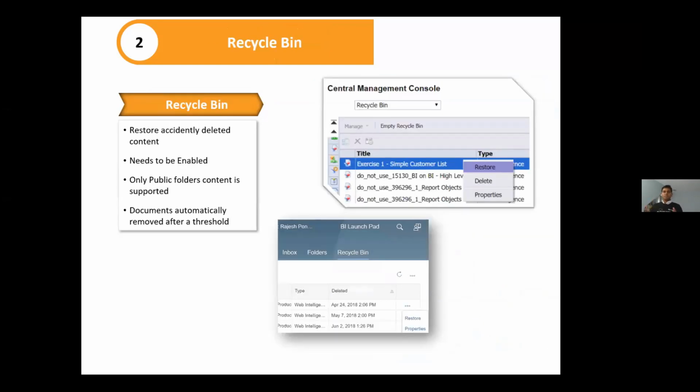The number 2 feature, which I like, is the recycle bin. If you've accidentally deleted any document, it can be restored with the recycle bin that's available here. Only public folders content is supported, and documents can be automatically removed after a threshold. For example, you can set up a threshold of 30 days, so anything that's been deleted accidentally or even purposefully is saved for another 30 days. After 30 days, these are automatically deleted.